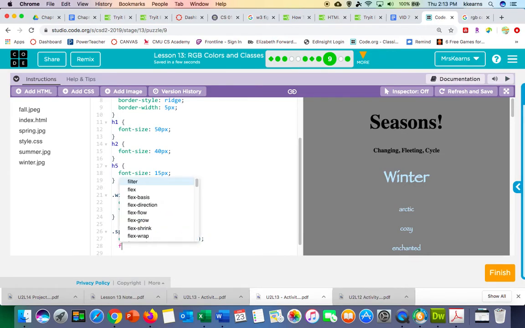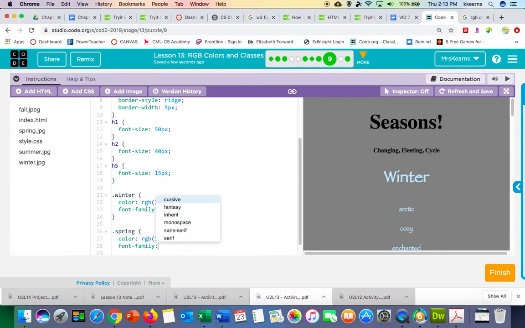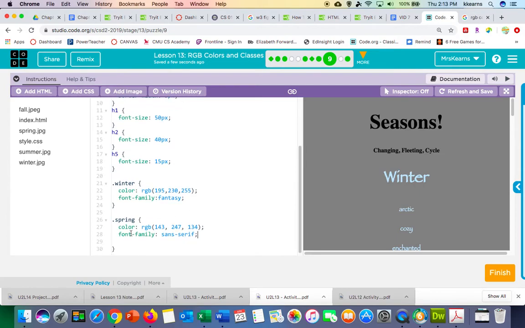And then the font, I'm going to choose for spring. I mean, it doesn't really matter. I'm going to choose sans serif. Why not? Okay, so I have my color in there. I have my font family, and I have my class created. My semicolons are there. I'm good to go for my HTML.